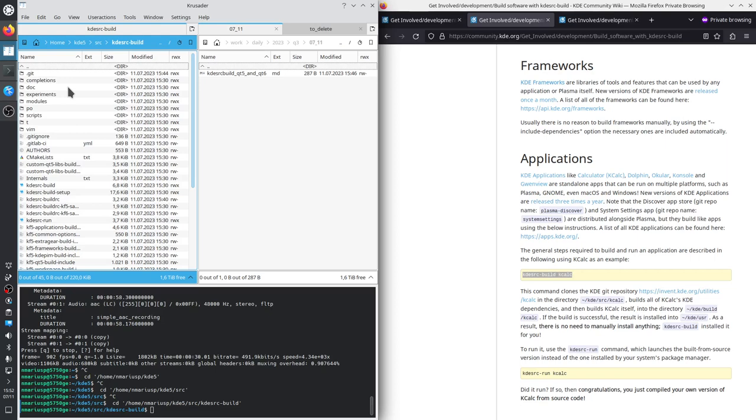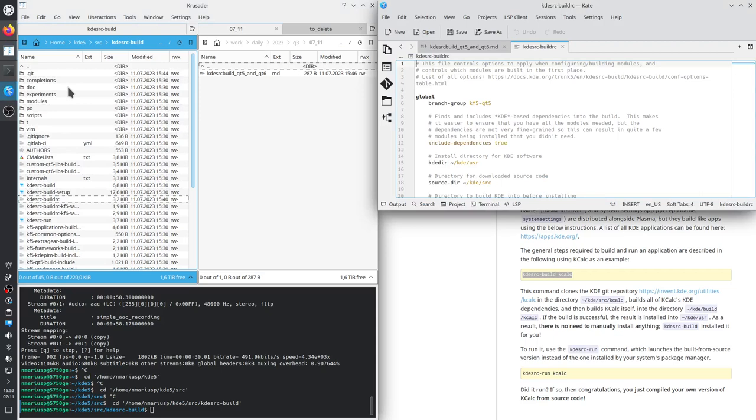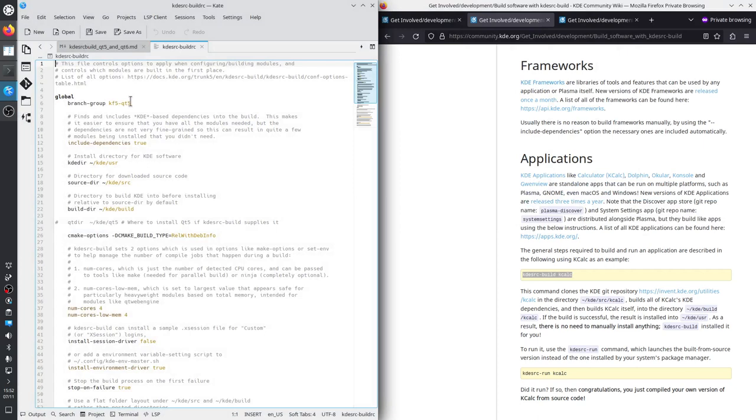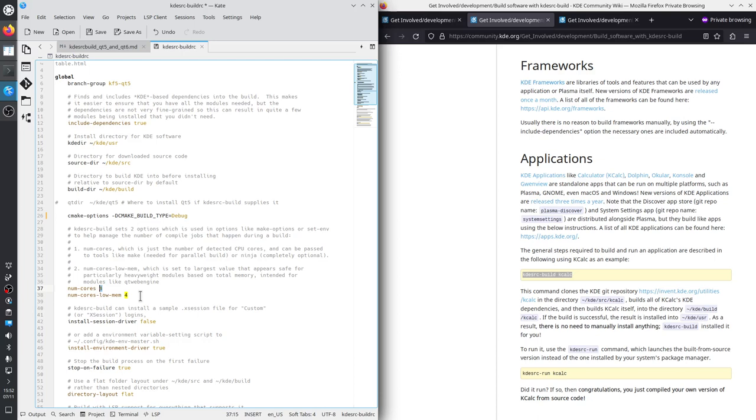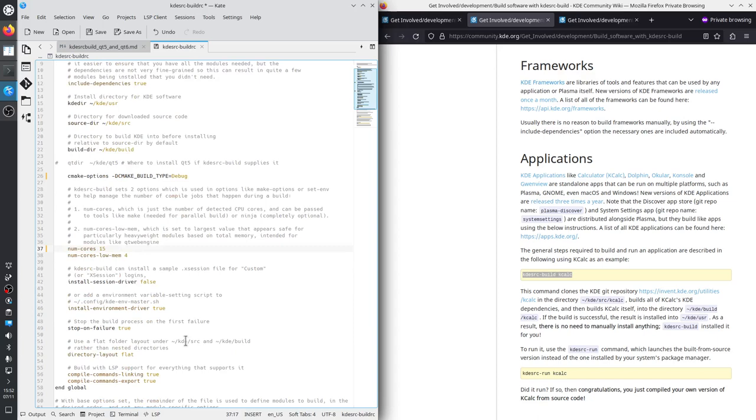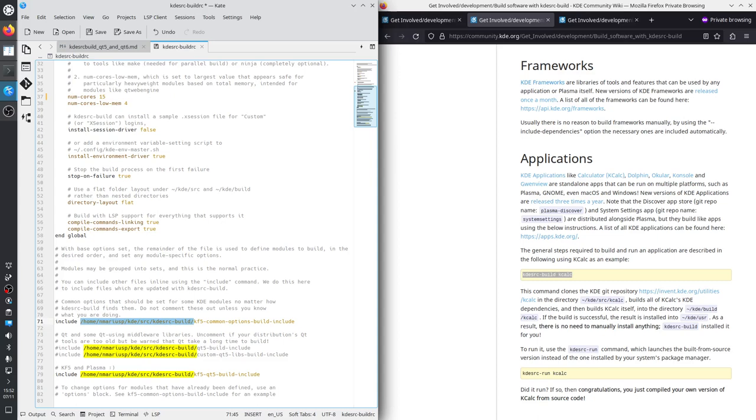There's an important file in here which is called kdesrc-buildrc. Let's look at how it's configured. So branch group kf5 qt5. This is really important. And default. The directories are okay. This thing should be, in my case, debug, because I am actually running a debugger over the source code, over the binaries. Num cores should be closer to what I have. I have 16 cores, so let's make this 15. I have 16 CPU threads. And these things could be shortened. Replace all like this.